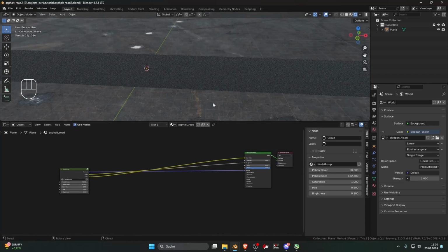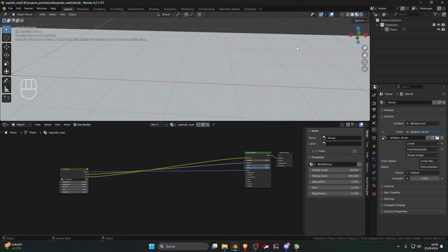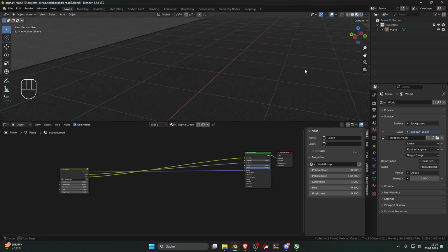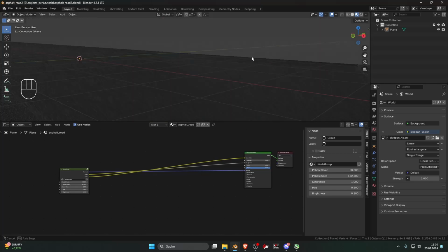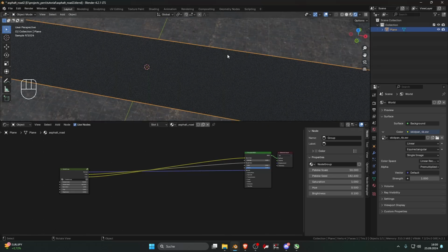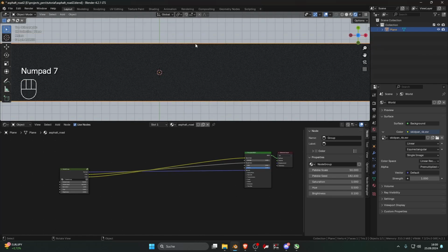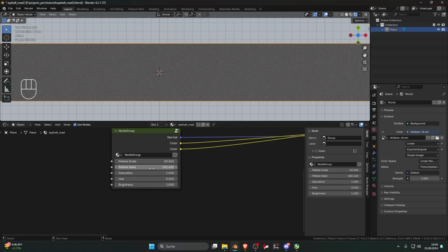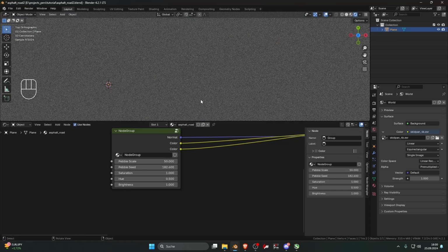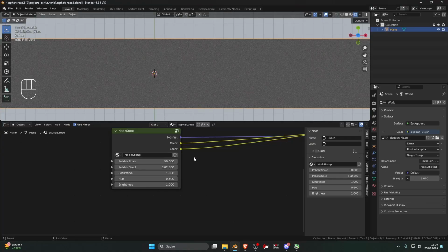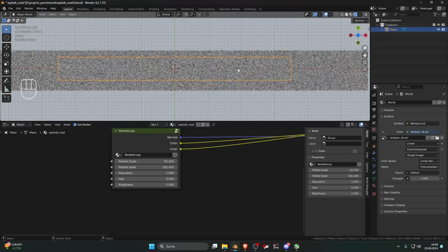And now there's one thing left to do because this is just a plain asphalt. Let's go into Eevee. Yep, and Eevee does not like Voronoi textures. So let's go back here. We want to make the edges less bright. So let's reset this to 1 and just leave it like this. Should be quite alright. I could actually make it brighter. Something like this would be good.